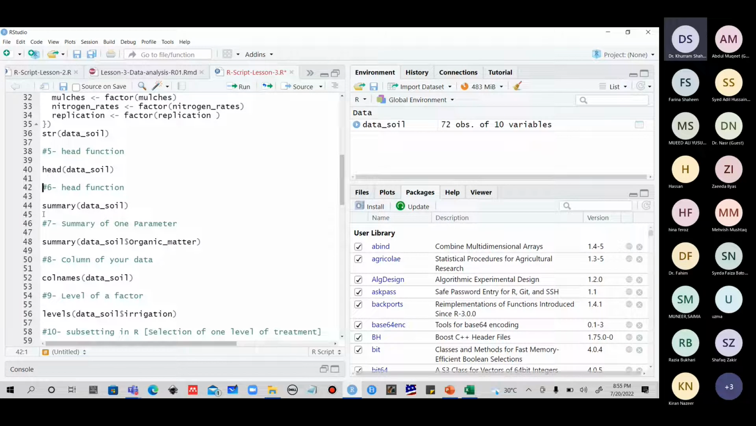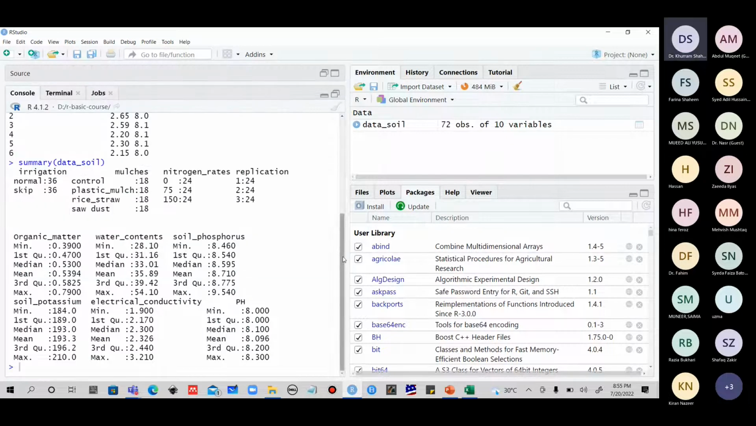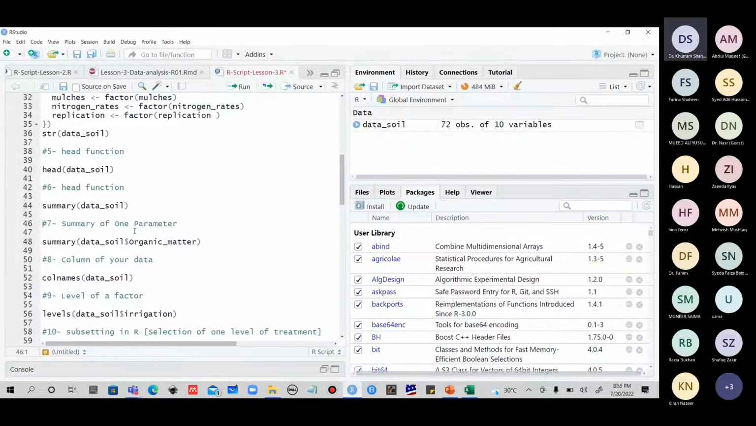Then you can see the summary command. We did this before in the previous lesson. This command is important. I will show you how we can use the summary command in different statistical analysis and in our different graphical work. So this is the simple summary command, and this is the summary of our whole data set.